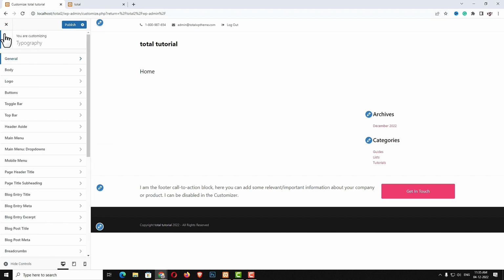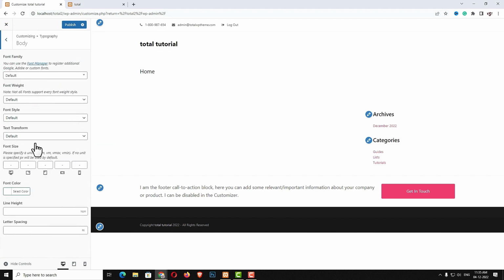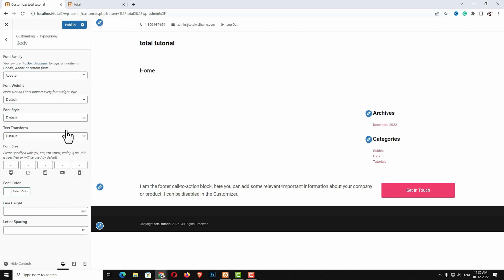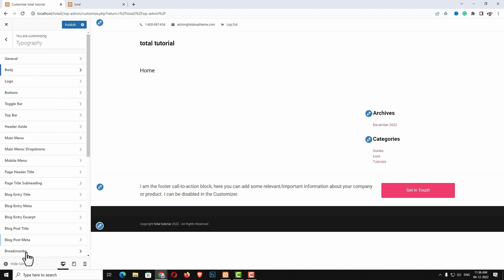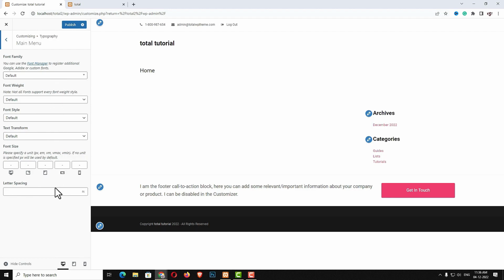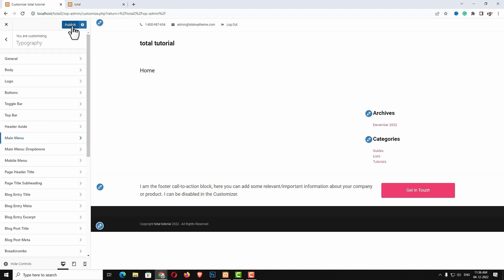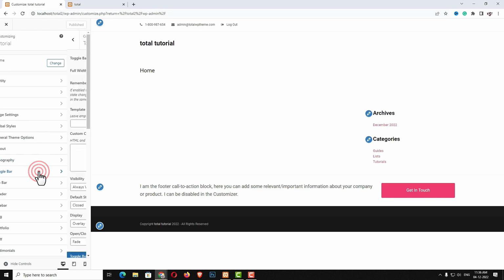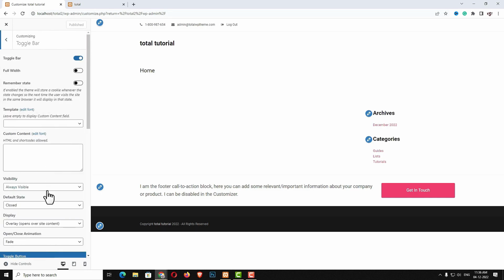I'm keeping it Roboto. Okay, after that, body font. Here also I'm making it Roboto. From here, you can easily change the font family, font size, etc. There are several options available. Suppose you want to change the main menu font color, font size, etc. You can click here and after that you can change that. Everything I'm keeping default only because it's a dummy website. Even if you want to change the toggle bar setting, you can do that also.